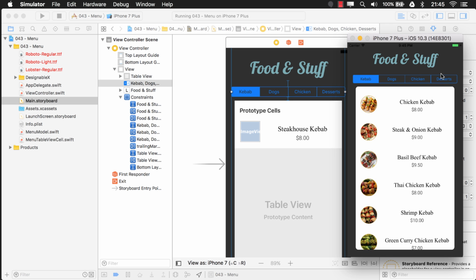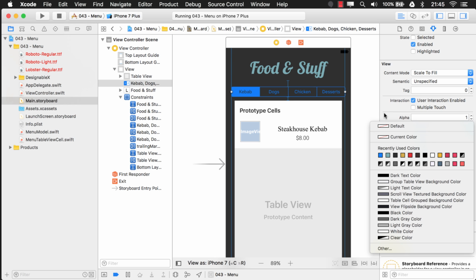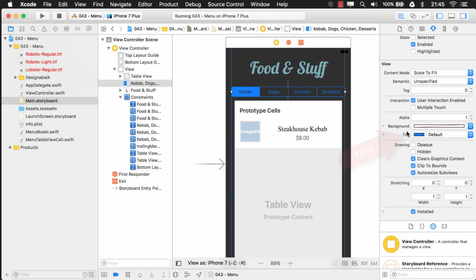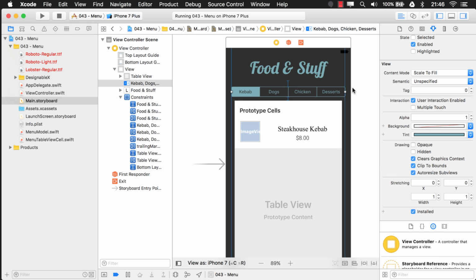So we want to dress up this segment control here because it doesn't really fit the application. It doesn't really look good. So let's see what we can do. The first thing I'm going to do is add some color to it. I already have some colors selected. What I want to do is change the tint, because the tint is this bright blue color. Now what I could do to give it a nice uniform look is make it the same color as the title.